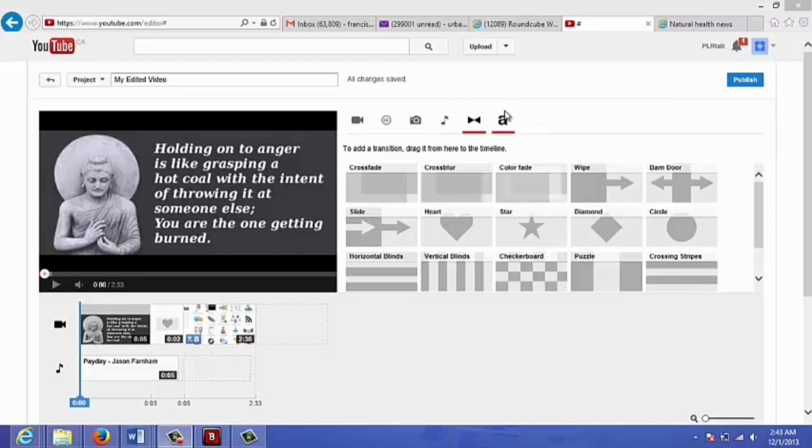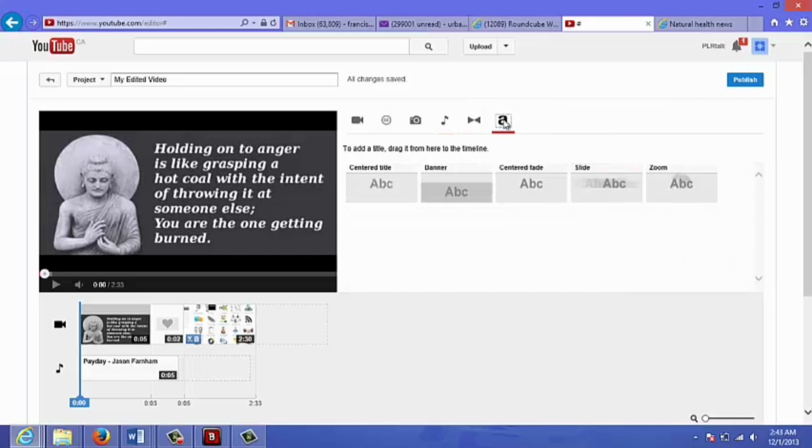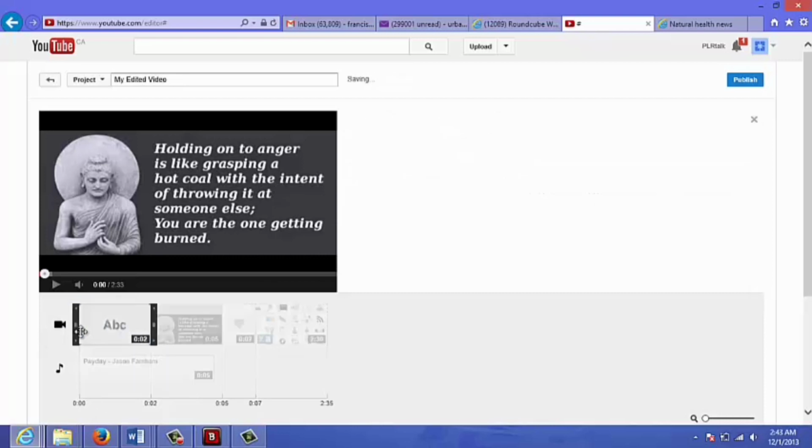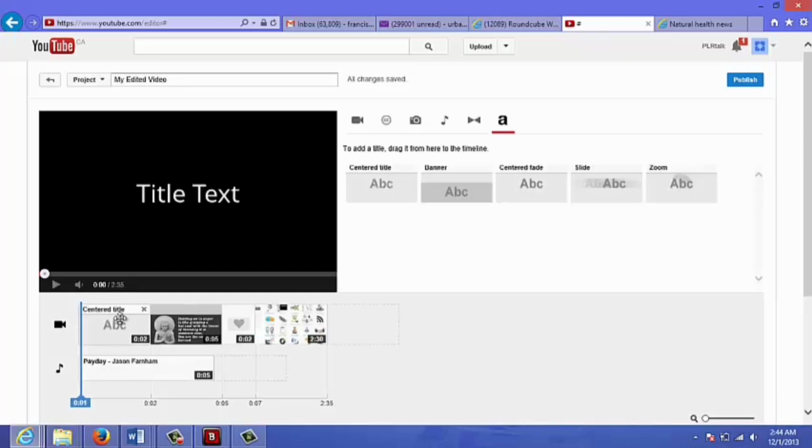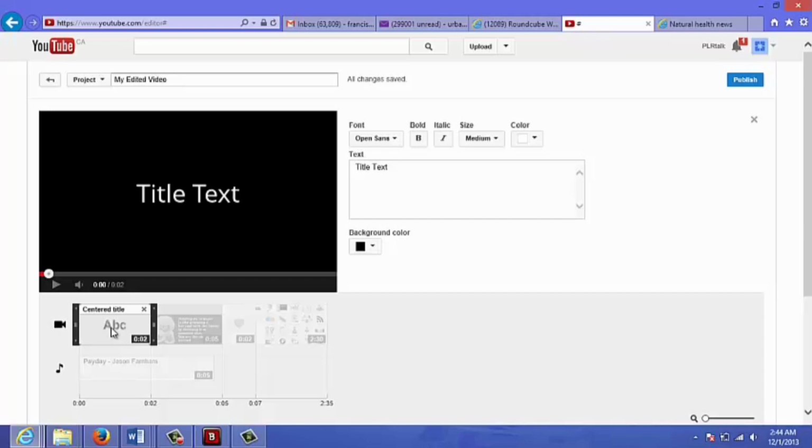I'm going to click on the letter A here, and from here you can choose different options. Let's choose the first one, which says centered title, and drag that over to the very beginning. It lasts about 2 seconds. As you can see, it says title text here, and if we want to edit that, we would click on this image here. Actually, you have to click on this video camera icon first, and then click on this image again. So there you go.